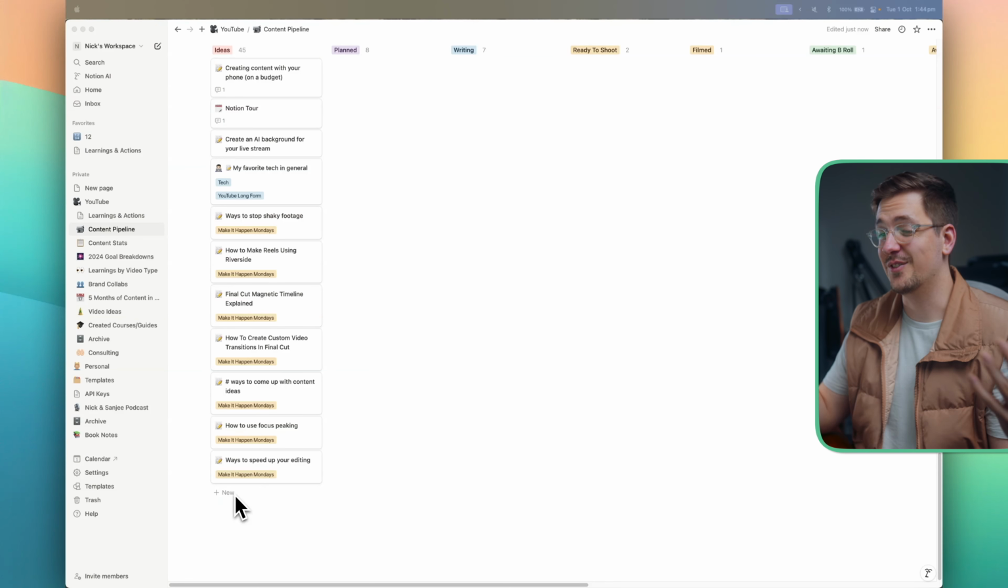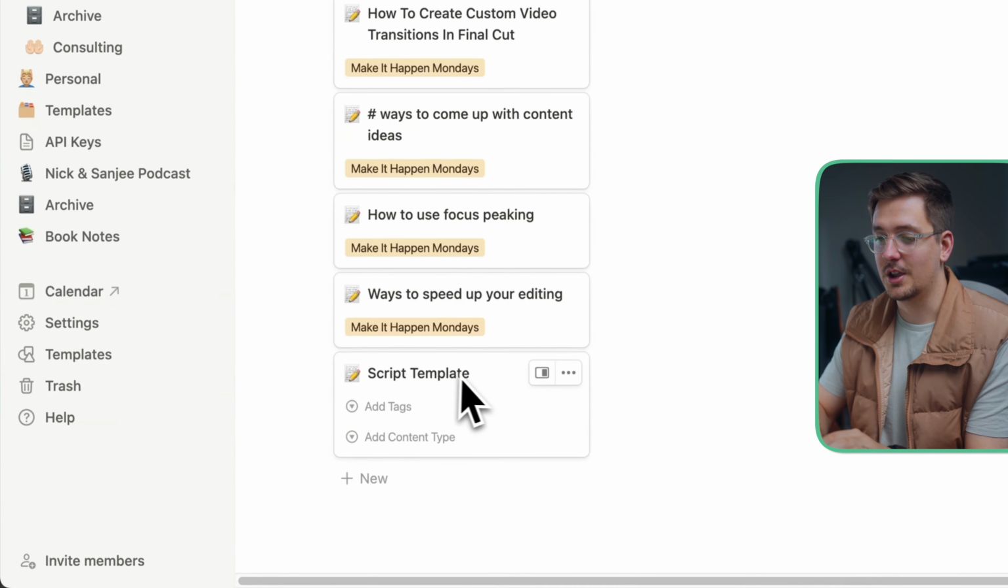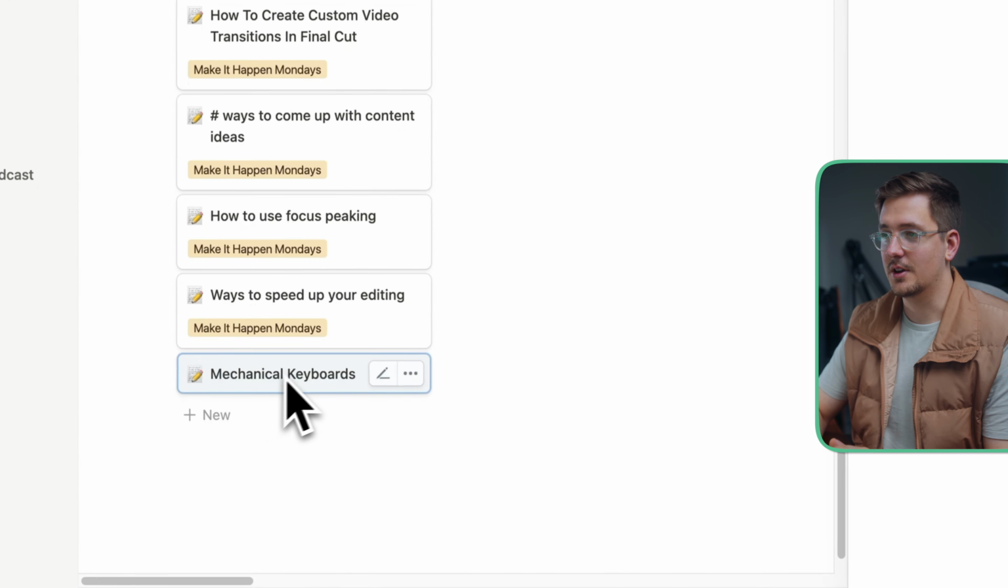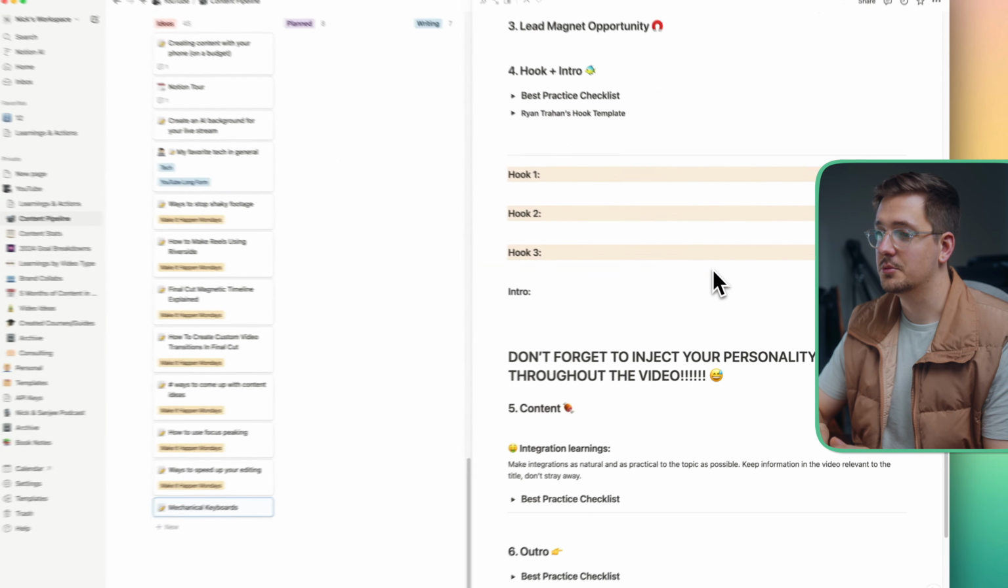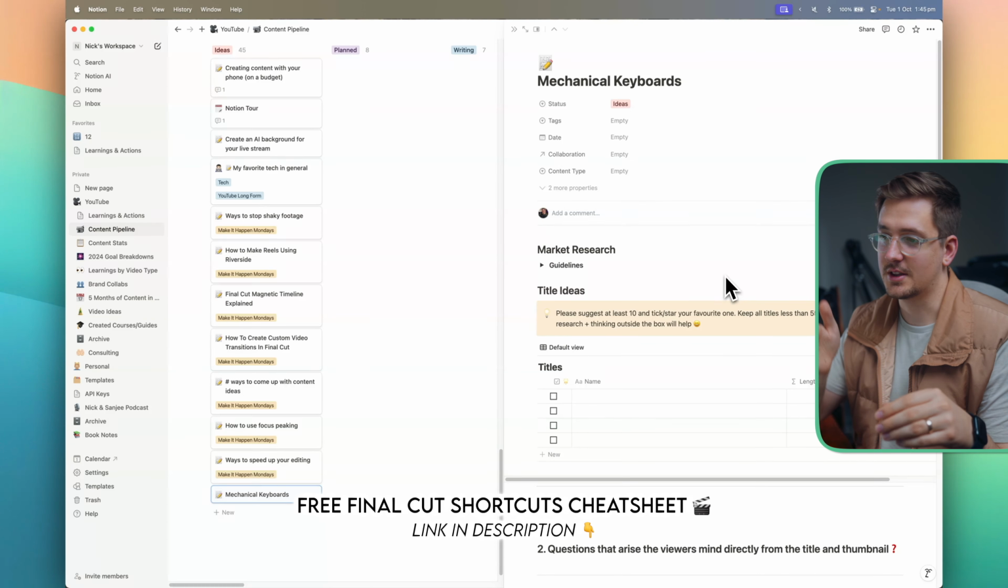Let's just say I want to create a video, and therefore a thumbnail, talking about mechanical keyboards, for example. So I'll just create a new mechanical keyboards idea. Then I'll open this up, and I've got a script writing template right here, which I'll link down below so you can get that for free. It's the exact same one I use.